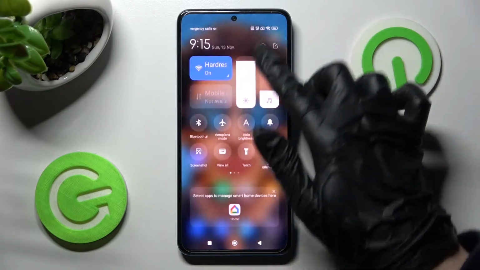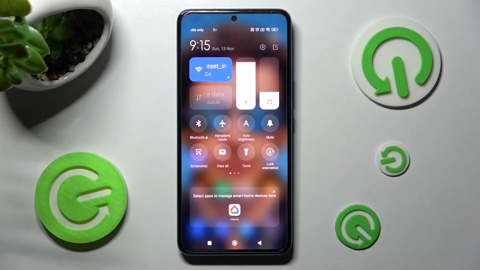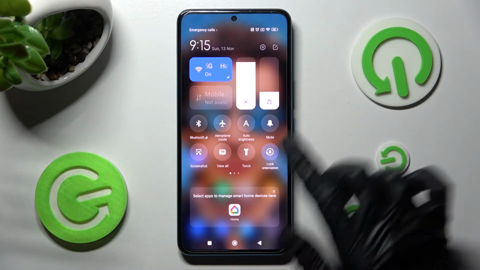First of all, go into Tab menu. Now look for the lock orientation icon, and when you find it, click on it. As you can see, mine is blue. That means that the lock orientation is now off. But you can always turn it back on by clicking on the same shortcut.